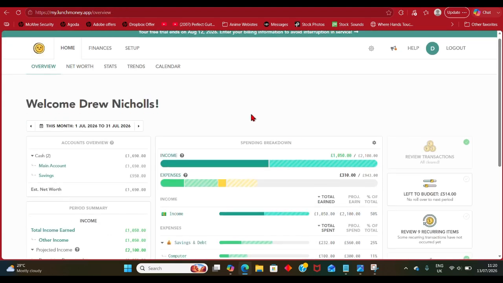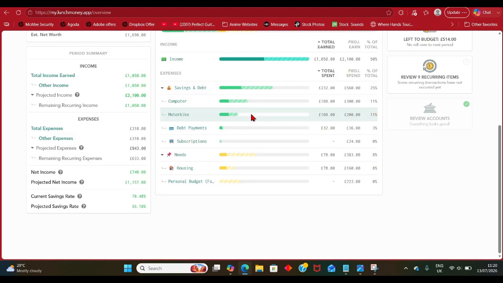Overall, this is a very good app here, very impressive. Allows us to see everything that we need in detail.